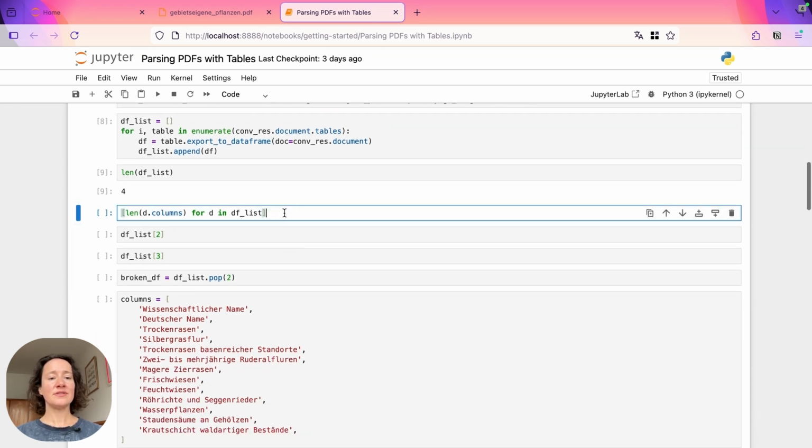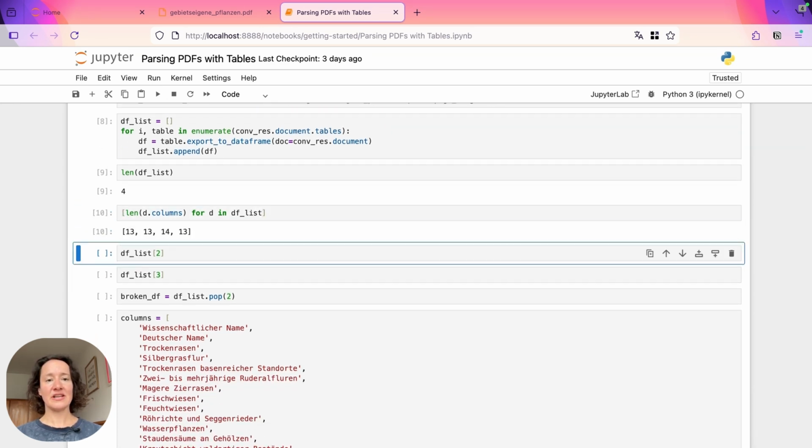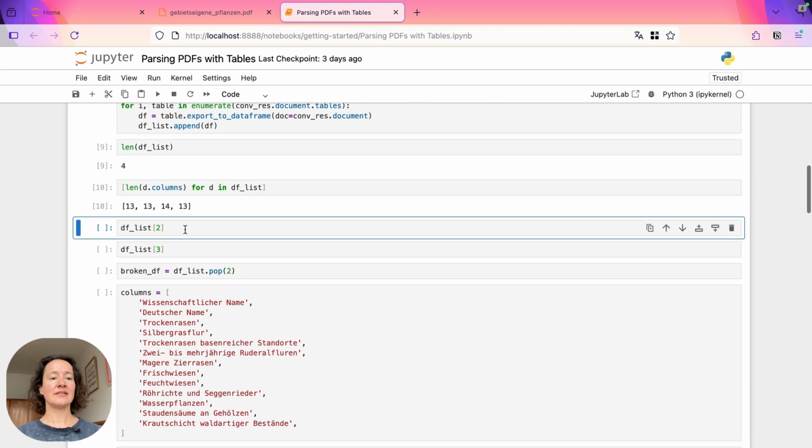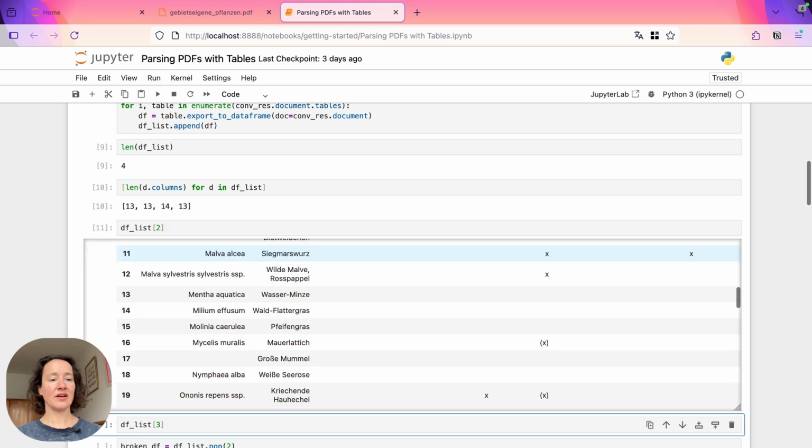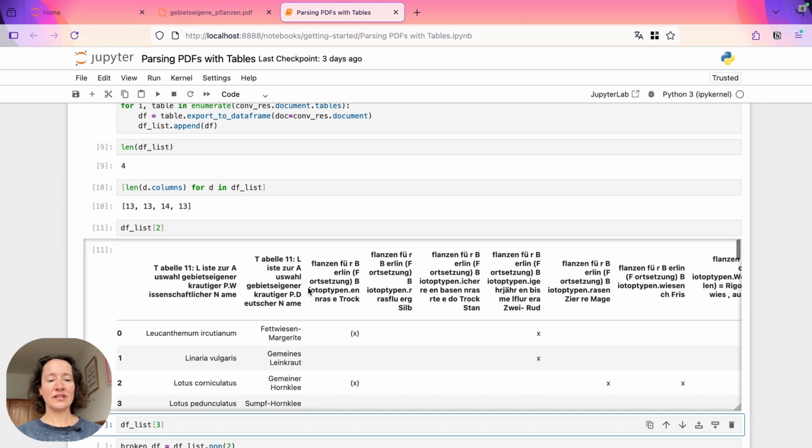And I'm just going to do a sanity check. Do they have the same amount of columns? And we see here that they do not. So for some reason, my 3rd page got borked. So we're going to look here.